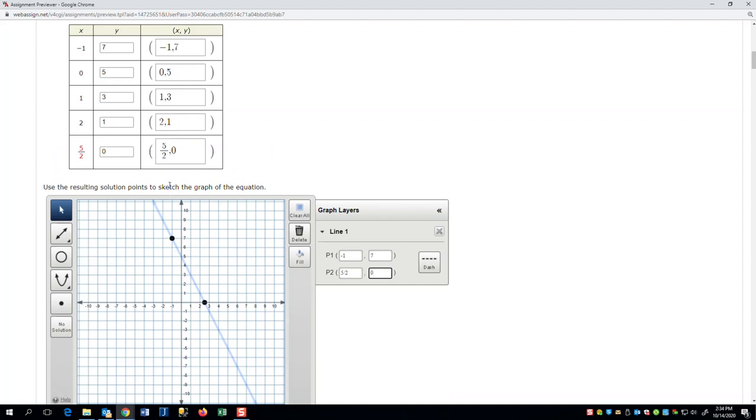Now, you should be able to verify all these. 0, 5: this should pass through 0, 5, which it does. 1, 3 should pass through 1, 3, it does. 2, 1 passes through that. So that's kind of a check on it.